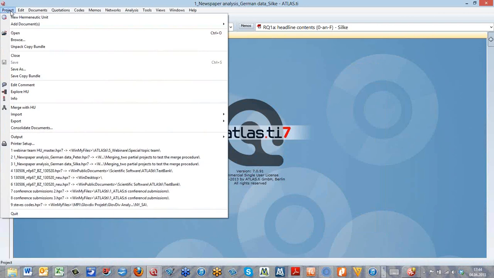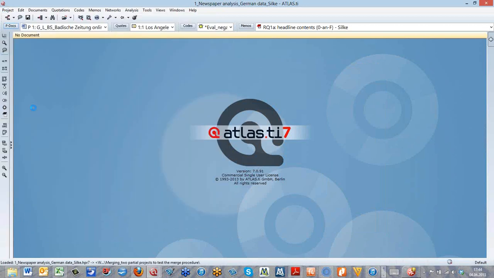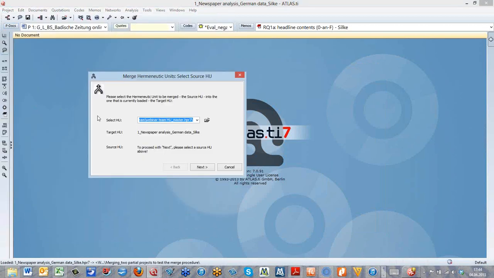Everything that is related to the project, saving, creating bundles, unpacking bundles, and so on, you find under the project menu, also the merge option. You always merge ATLAS files, even if you don't have the data at hand, or the admin doesn't have the data at hand. Of course, if you want to access the data at some point, you need access to the documents, but it can also be a dry exercise, so to speak.